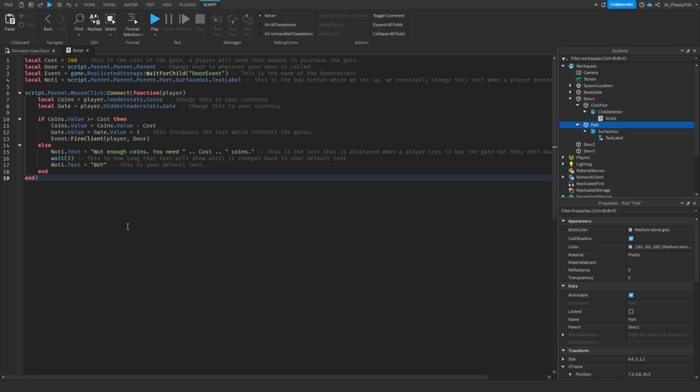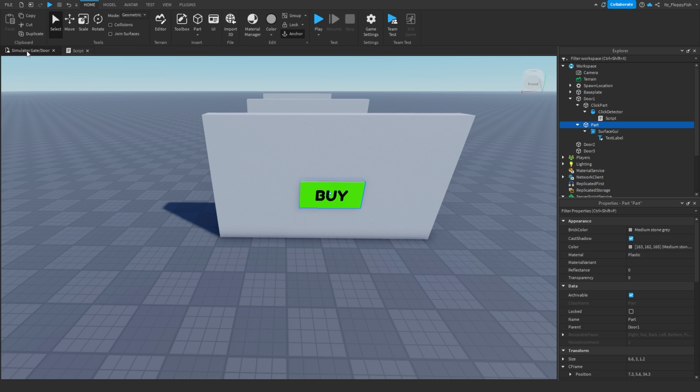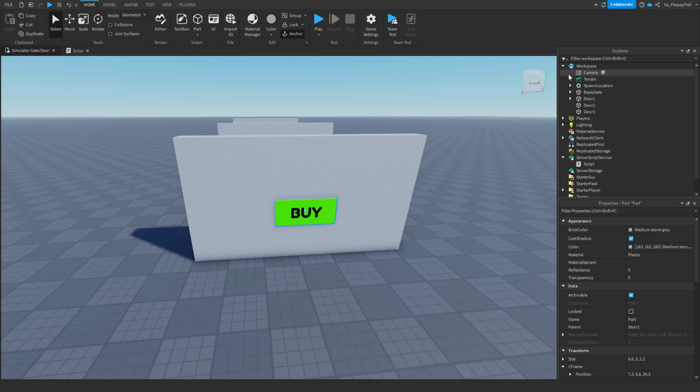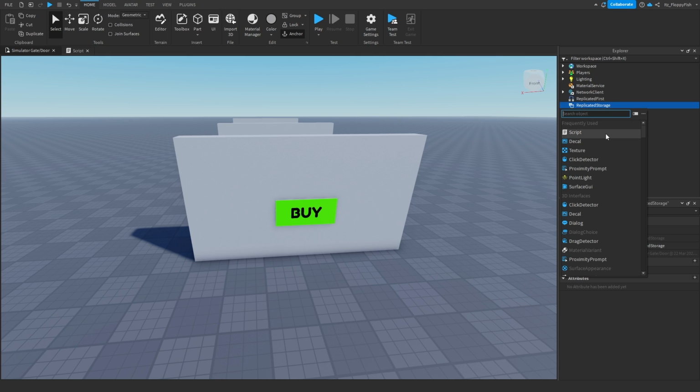Hopefully that has made a little bit of sense, but I'm now going to focus on the remote event, or the event that I never mentioned here in line 3. I'll come back to the script and explain what happens here soon. So anyway, I'm now going to create the remote event. We need this remote event to actually make the script work correctly. So we're going to close the workspace and the script service and all of this, head over to replicated storage, and search up remote event, just like that.